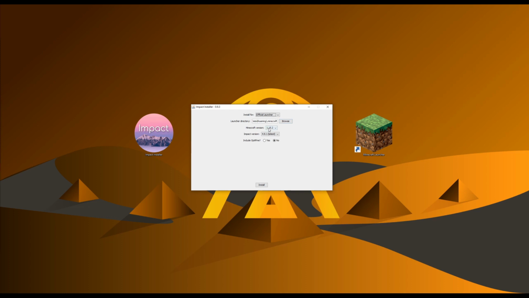Since 1.15.2 is the latest version of Minecraft that Impact is available for, it's already selected by default in the installer. You should obviously change this if you are installing Impact for another version of Minecraft. Here, you can select your Impact version. The latest available for 1.15.2 and the only version is 4.9.1. However, there are some other versions available for other versions of Minecraft, so you can always change that here.